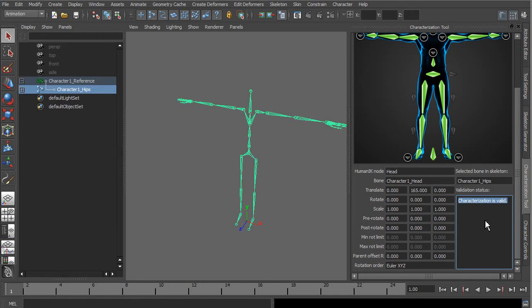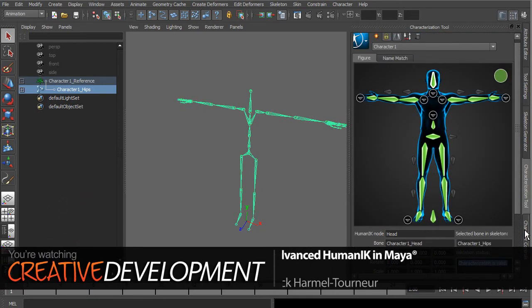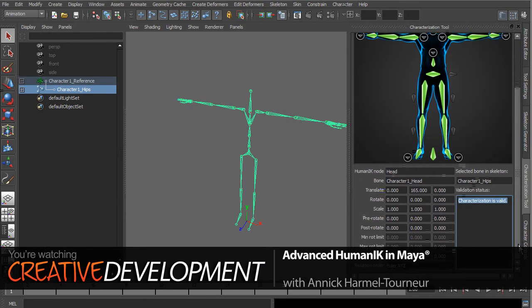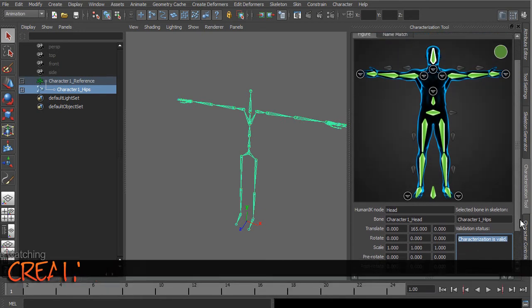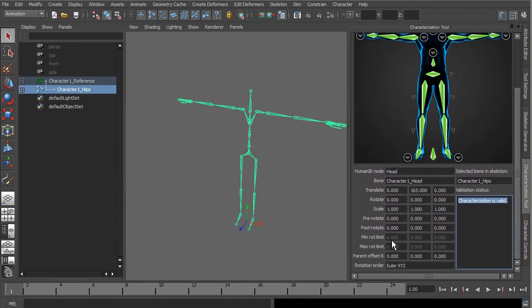Obviously, this was done automatically, so the characterization is valid and good. But when we'll be using our own skeleton, like in the next lesson, this is very important. Why? Because Maya will not want to characterize anything if it's not previously valid. I can also tell by the big green dot here. There's some information under the translate, rotate, and scale. It's not really valid information because this is only being read in from the values. It's not values that I can go in and change.